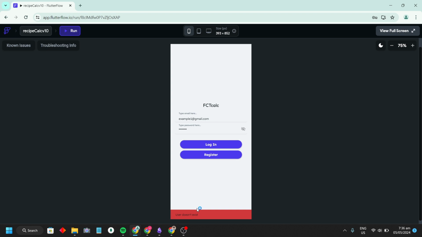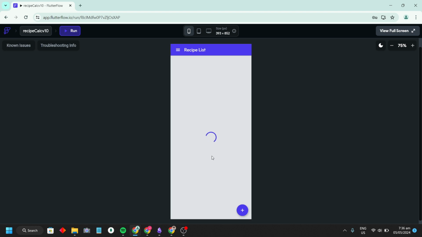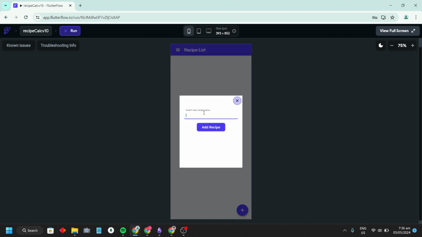And you will notice that it says your user doesn't exist. This is because this Gmail isn't registered into the database of this application. So what I'm going to do is press register. And now that logs me into the application. Now over here in the recipe list, it is currently empty because I have not made any recipes with this account.